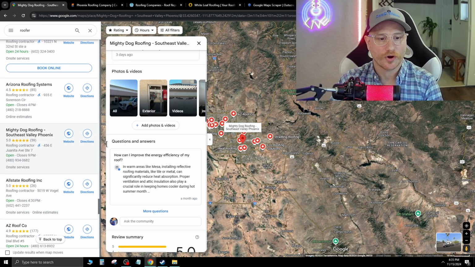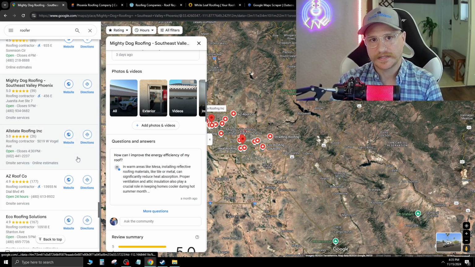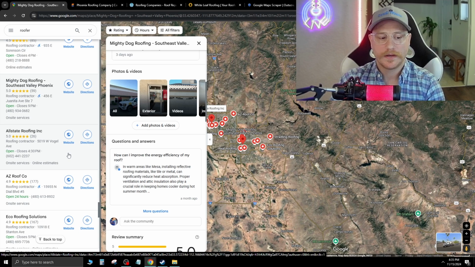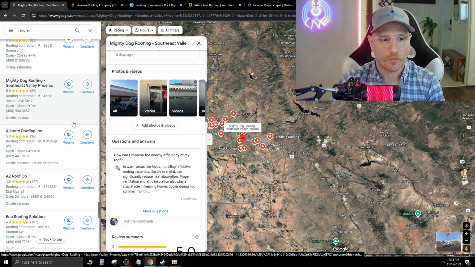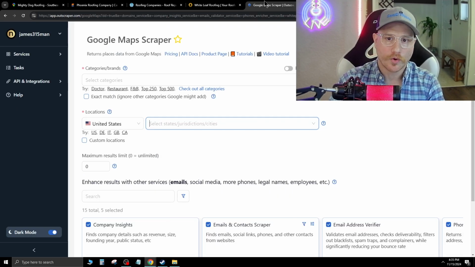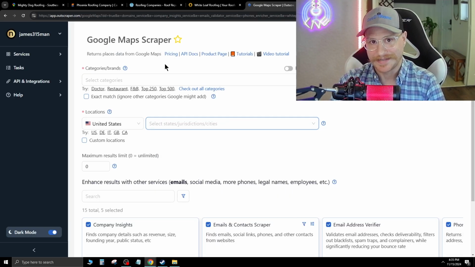You can sit here on Google Maps and go through and just find all the companies that don't have websites and then go ahead and contact them. But what you're gonna realize is you're gonna run out of manpower. So what we do in my agency is we use a service called Outscraper. And Outscraper is a data scraper.